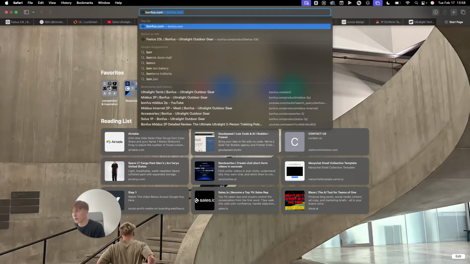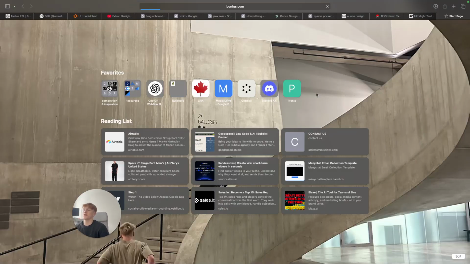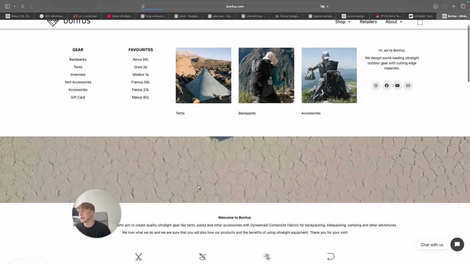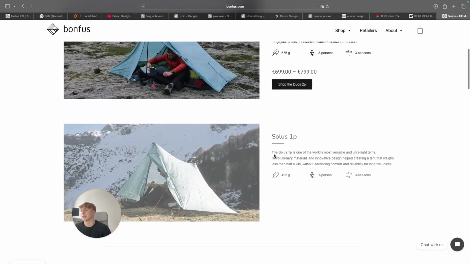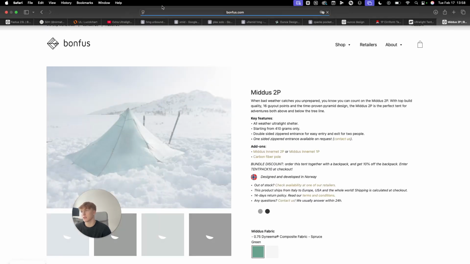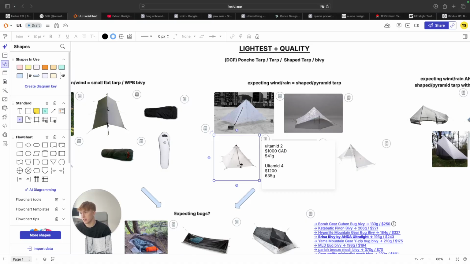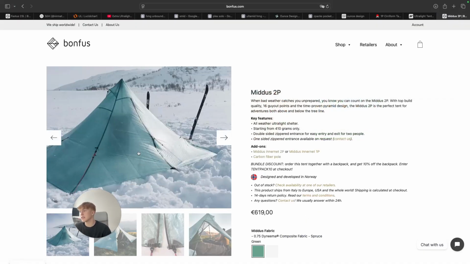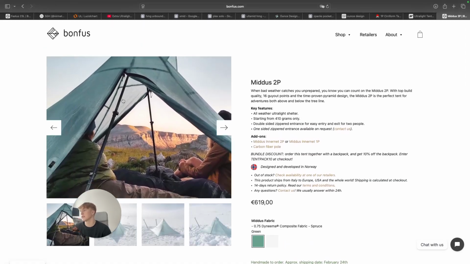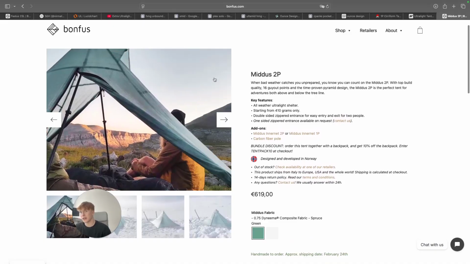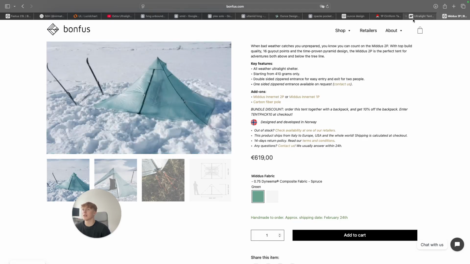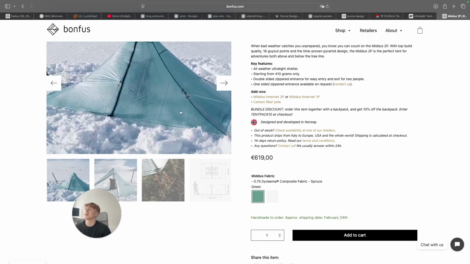And what I found was the Bonfus Mia 2-person. And the reason why I like this is because unlike the Hyperlight Ultimate, the Ultimate only has one entry. So that one entry is at the front, obviously. There's no zipper on the back. But this has 2 entries. So it's much more livable and usable for 2 people to actually use. Another thing that I like about it is that it's smaller. And so that means it's a little better in the wind than the Hyperlight version of this.